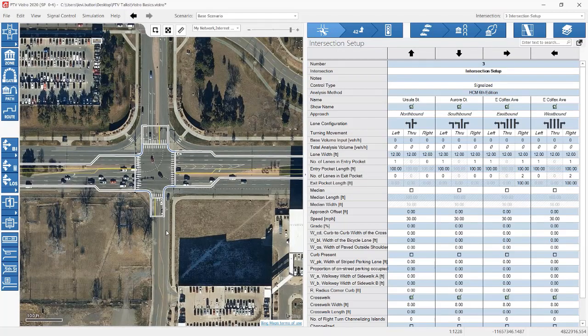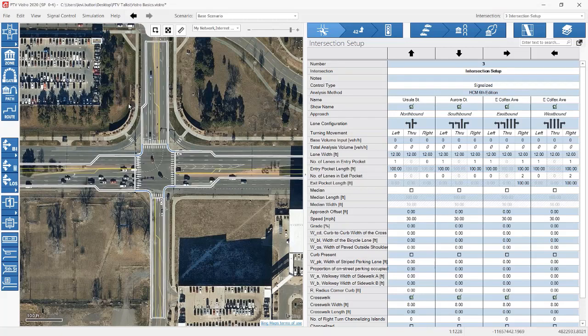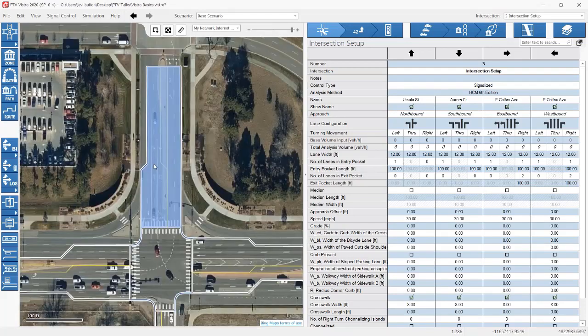Okay, so once you have your lane configuration, I'm going to extend these legs out a little bit just so I can see the approaches. And I might actually turn the opacity back on my network, just so you guys can see what it looks like so far. So we've added in our lanes, and Vistro makes a guess initially at how many turn bays each movement is going to have.